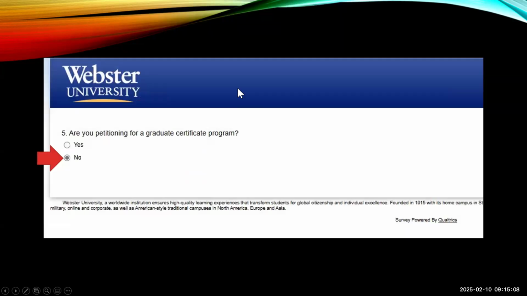So this one is very important, and a lot of people find this confusing. Are you petitioning for a graduate certificate program? This is extra on top of your degree. This is not your emphasis area. This is an additional set of requirements on top of your degree. So most people will click no here.